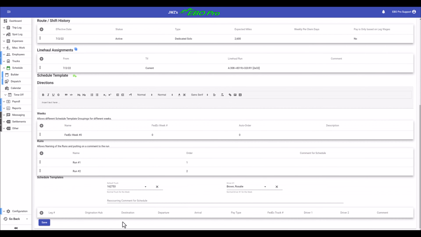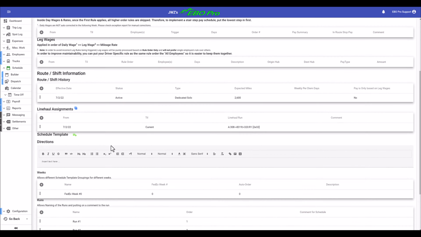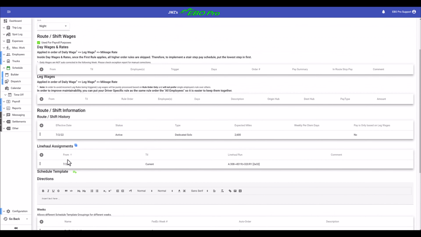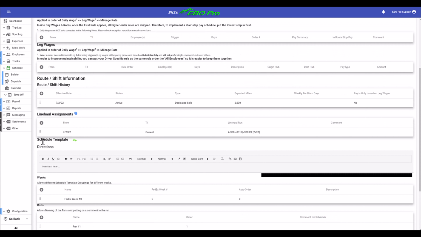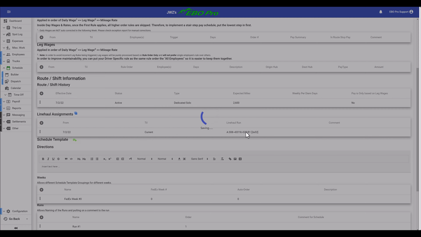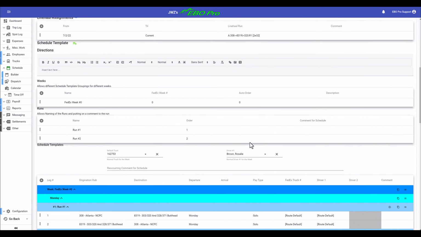There's nothing built out at the schedule yet, just like before, but instead of coming down here to the plus sign next to the leg, we can build it out straight from what our A1 says. So right under line haul run assignments, it says Schedule Template, and there's a green icon. You're just going to click the green icon. It's going to save your data, and then it's going to create the legs based on the A1. So that'll save you some time.